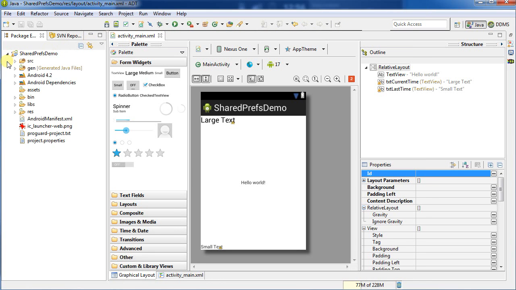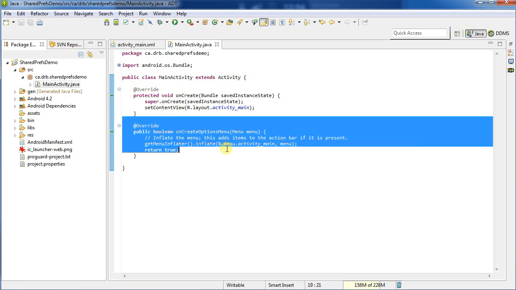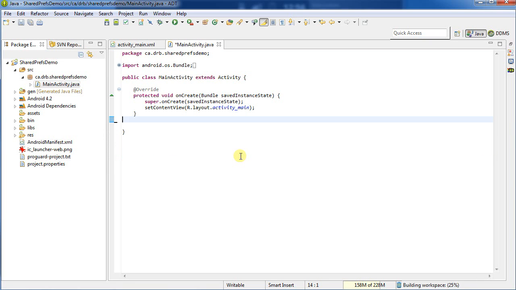So on the left, I'm going to open up my Java source file, which of course is where I'm going to put the code to actually make this one sing and dance. I don't need the onCreateOptionsMenu, so I'll get rid of that just to clean up the code a little. So the things I'm going to want to do: display the current time, display the last started time, and manage all of that. So let's start off with displaying the current time.